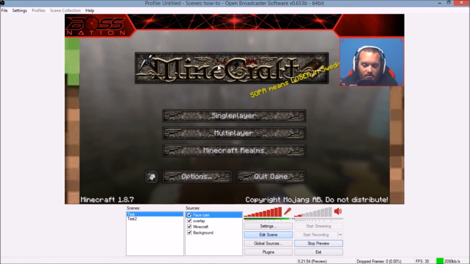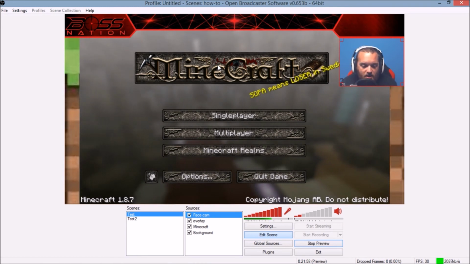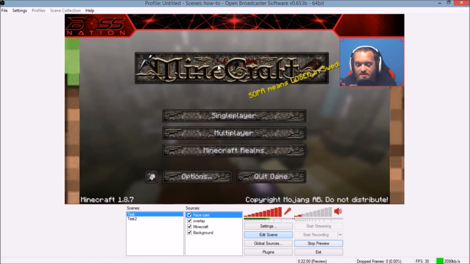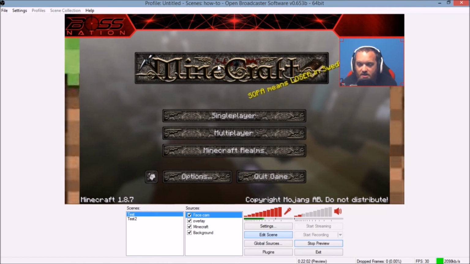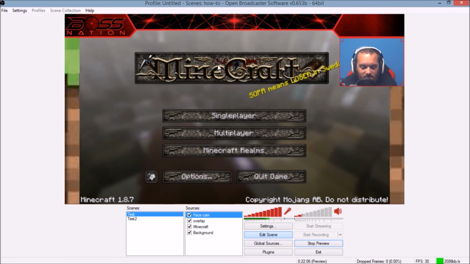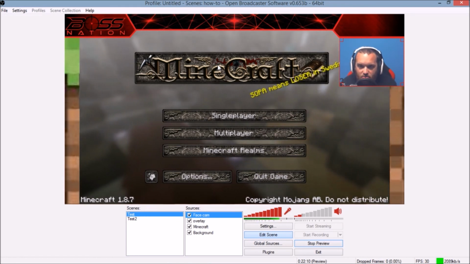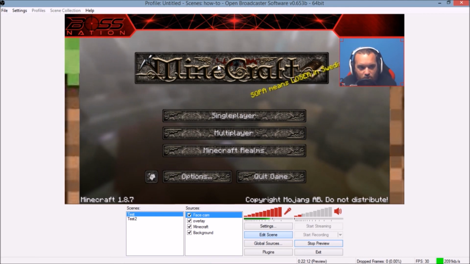Now, there are a lot more complicated things that we can get into, such as follower alerts, any kind of notifications, putting your chat in the screen, having slideshows, different things like that, which we will get to in the coming videos. So we're going to be going over how to add your chat to the overlay in the next video, which will be episode 3.